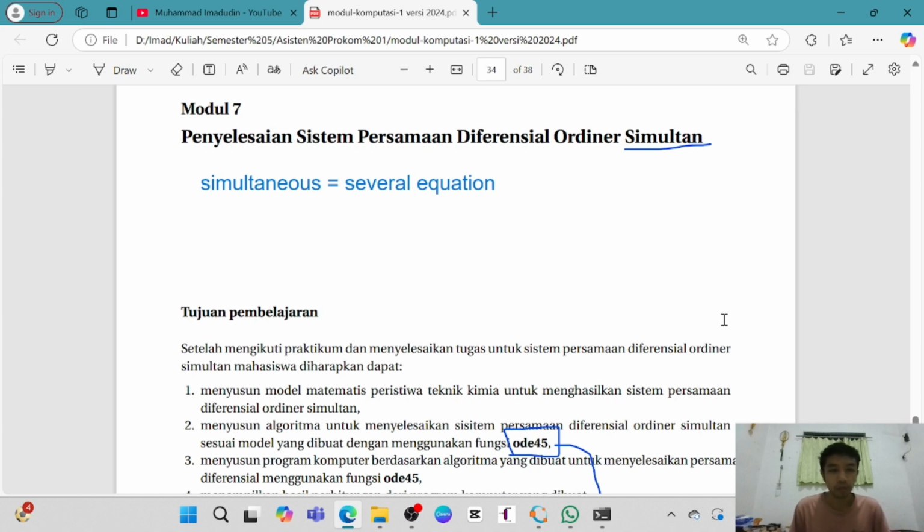Now we discuss module 7, the last module in Procom 1. In this module we discuss the differential equation with the simultaneous, yes, simultaneous differential equation, sorry.